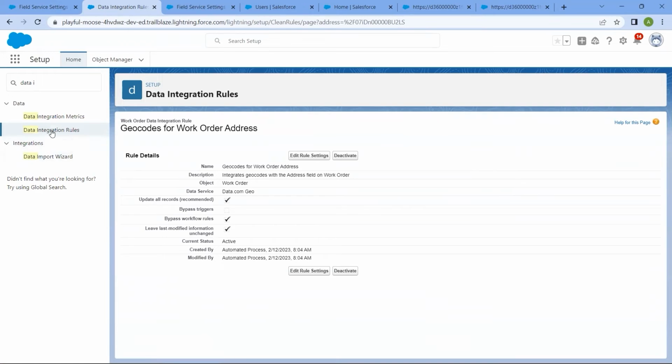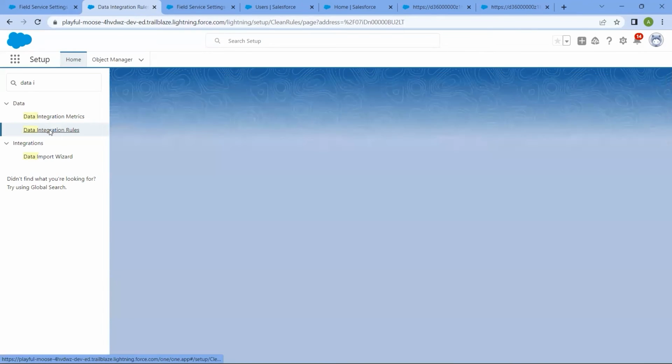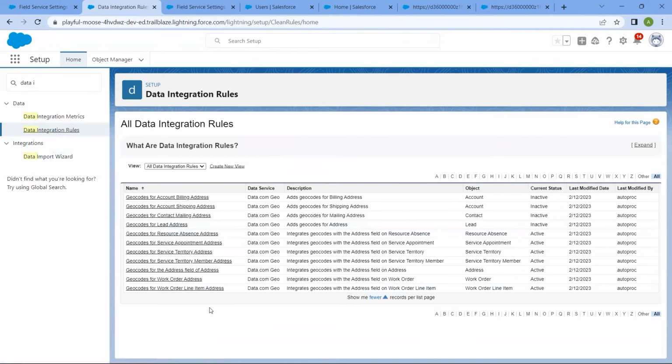So once again, it's unchecked. And then the last one here, that's unchecked also. And this is for the work order line item. So once again, there's 6 of them. We just want to come in here and confirm that they're unchecked for the bypass trigger.